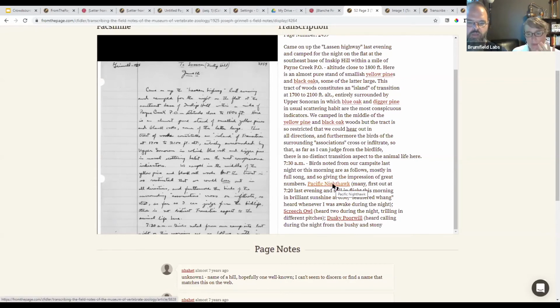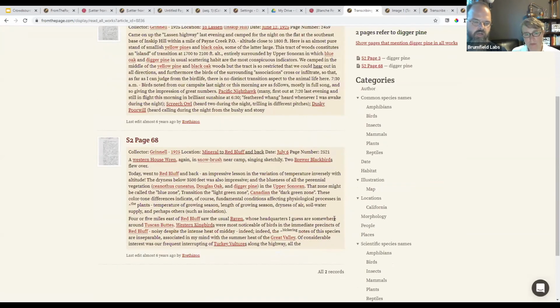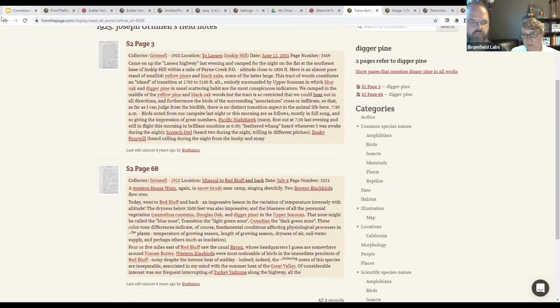And they care a lot about the species that are mentioned within these documents, not just the birds, but also the vegetation, the trees and the other kinds of things that indicate the habitat that the birds are seen in. So if I see digger pine has been marked up, and it's been indexed, we can read the 2 pages that mention a digger pine because they've been indexed.